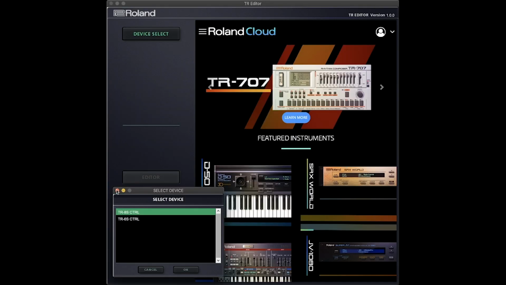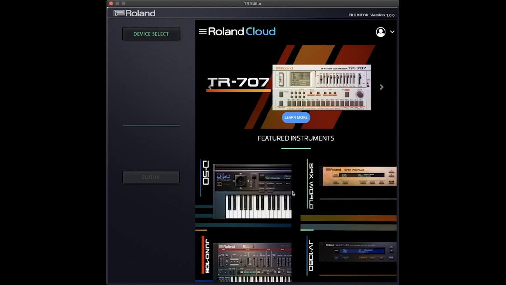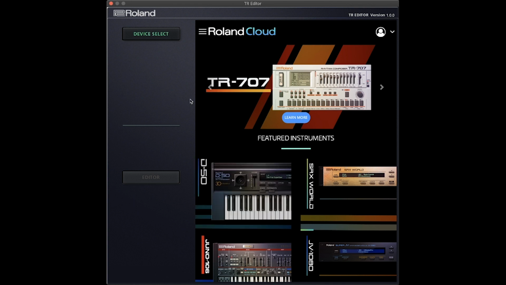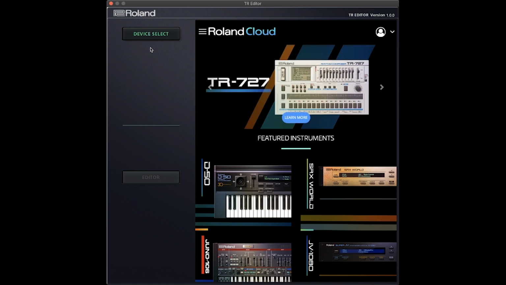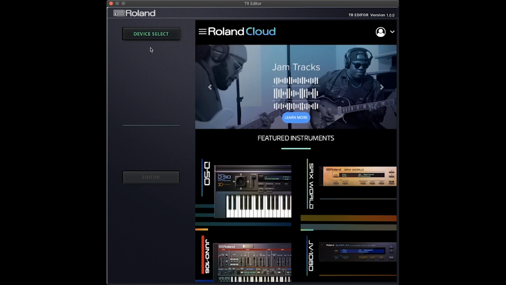You will see upon opening it a little homepage for the Roland Cloud. You can log in here and browse around without leaving this application. But what you're going to want to do is connect your TR-8S or your 6S by USB to the computer. No need to hold anything down, no shift button, nothing like that. Just connect the USB and you're good to go.